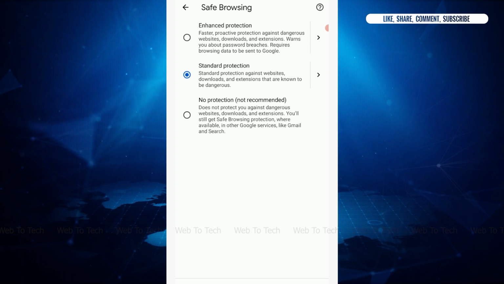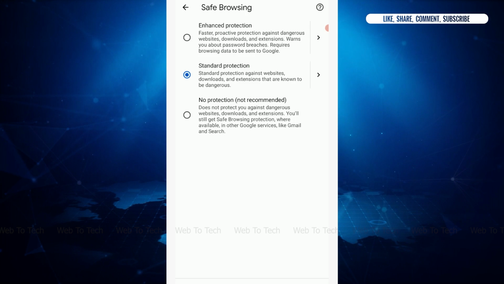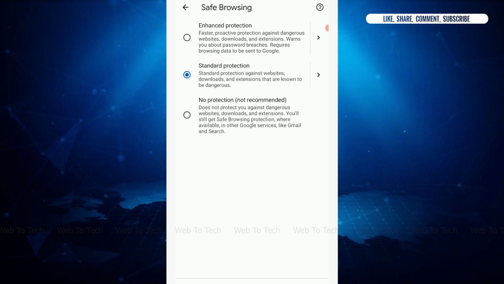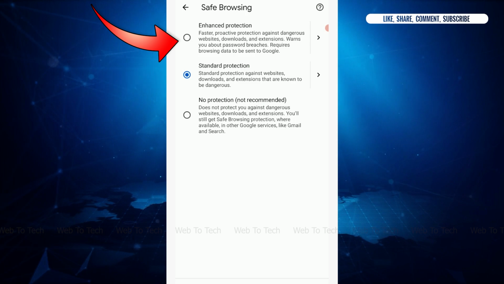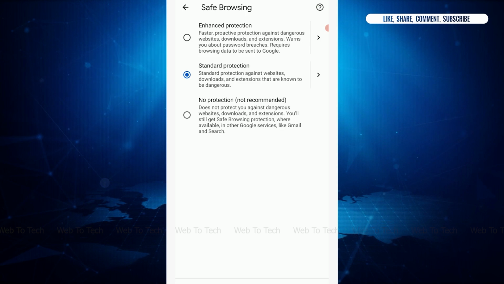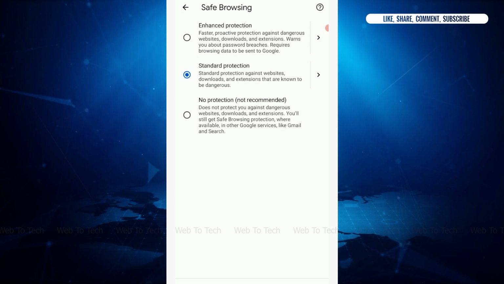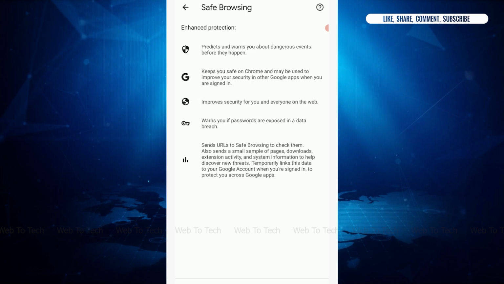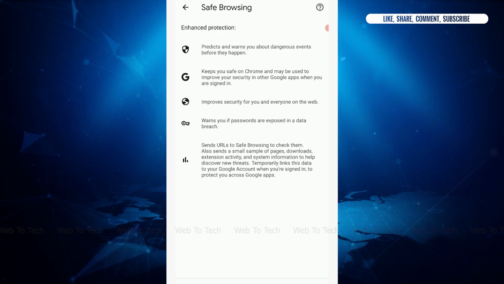So there's three ways how you can keep your Google Safe Search on, that is enhanced protection, standard protection, no protection at all. In the enhanced protection, faster proactive protection against dangerous website downloads and extensions. It warns you about password breaches, and requires Google browsing data to be sent to Google. If you tap that, Google will be able to predict and warn you about dangerous events before they might happen.